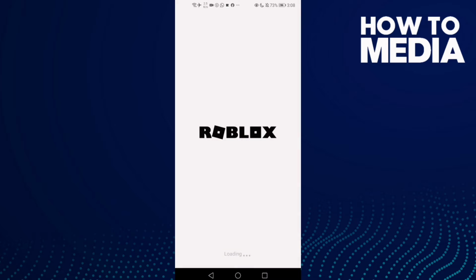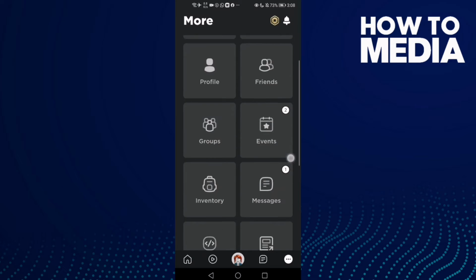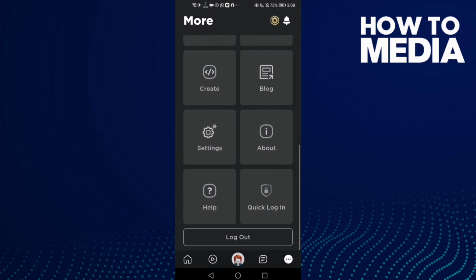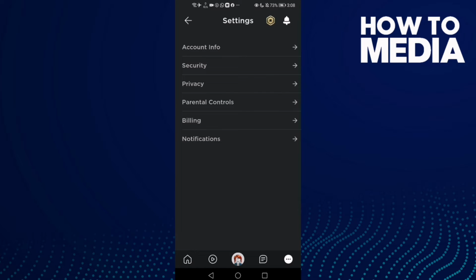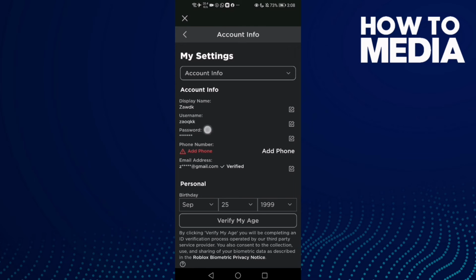First thing, go to Roblox and then click these three dots here and go down, and here you will find settings. Click on it and then click account info, and here you will find password.